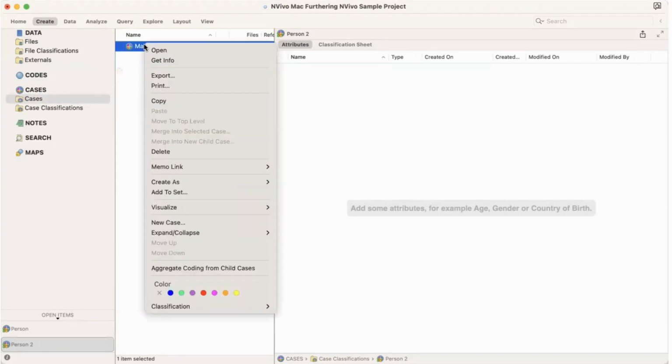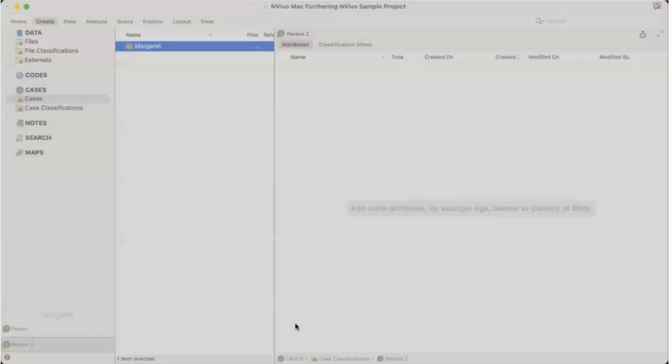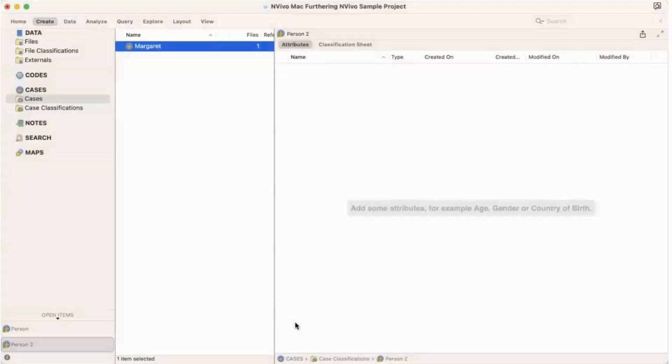Now if we want to give her some attributes, we can give her the attributes of person 1 or person 2. So these are now our predefined classifications. So let's see. We have now linked Margaret to person 1, although she is already linked to person 2 as well.